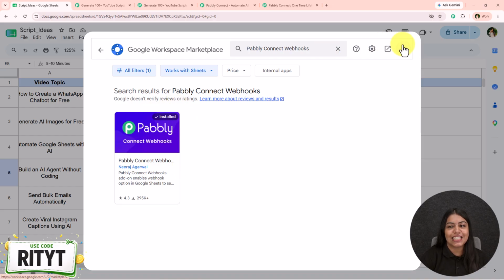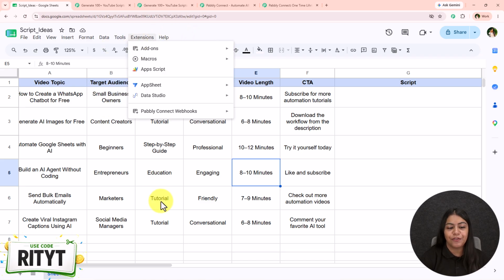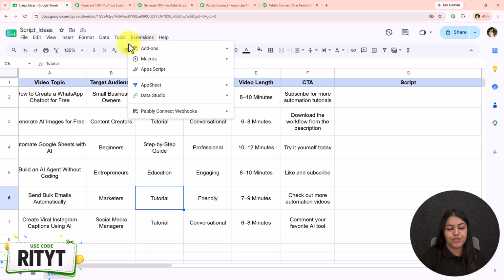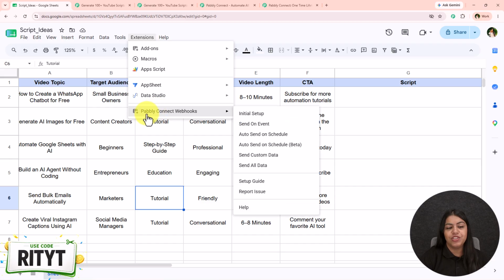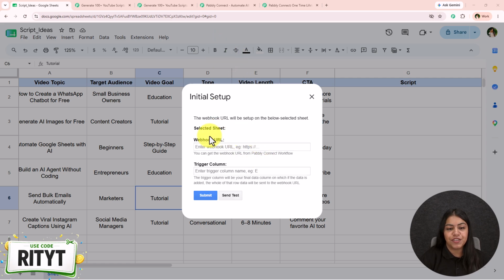Once you install this extension, automatically you're going to see the option of this Pabbly Connect Webhooks in this extensions tab, but you have to make sure that you refresh your spreadsheet if you don't see it. It is very important that you refresh the spreadsheet, otherwise you may not view this option. Once you view this option, go on this Pabbly Connect Webhooks and then initial setup. After you come on this initial setup, it is going to ask you for the sheet, the webhook URL and the trigger column. So simply paste the webhook URL which you copied from the workflow and enter the trigger column right over here. So as you can see, I've successfully pasted the webhook URL, and over here for the trigger column, I've kept it as F. So why F? Because I want to send these 6 details towards my workflows using which it is going to generate me the script.